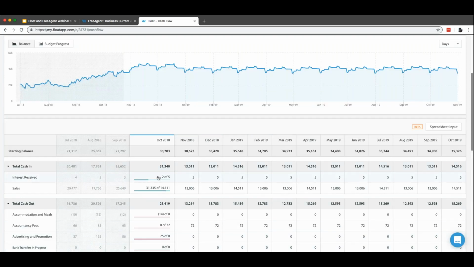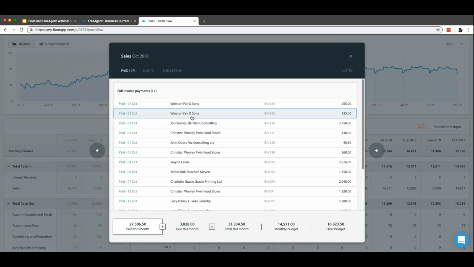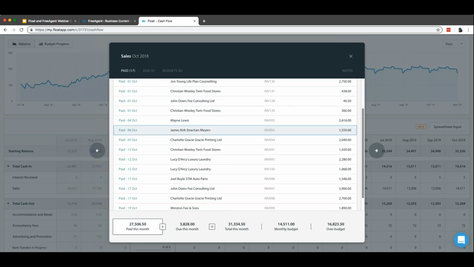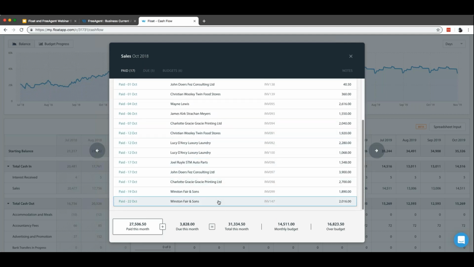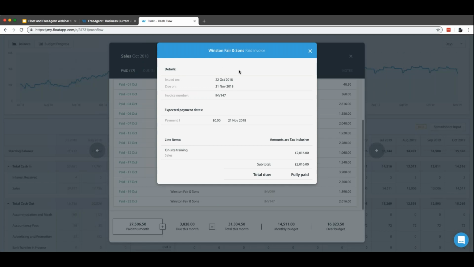And I also wanted to show you if we look back into October, we can see what's happened in our sales row this month so far. I can see that I did have a budget of about 14,500, but I've actually already exceeded that by quite a bit. If we look into our paid area, we can see all of the invoices that have already been paid. And I can show you the one that we were looking at earlier in FreeAgent, invoice 147 from Winston Fair and Sons. So again, we can see the same information that we can see in FreeAgent there.